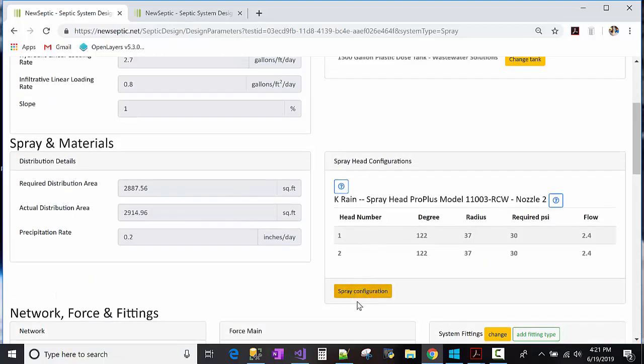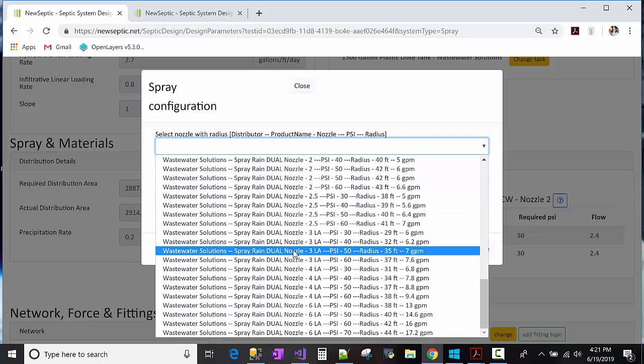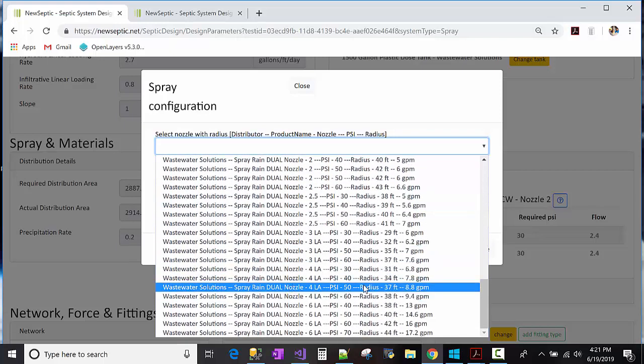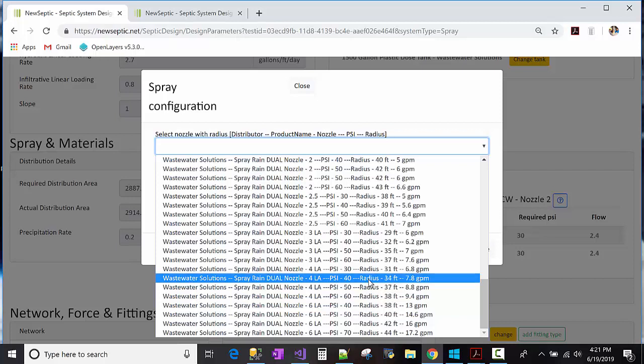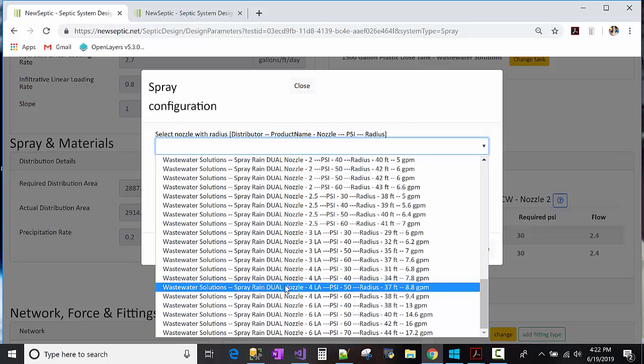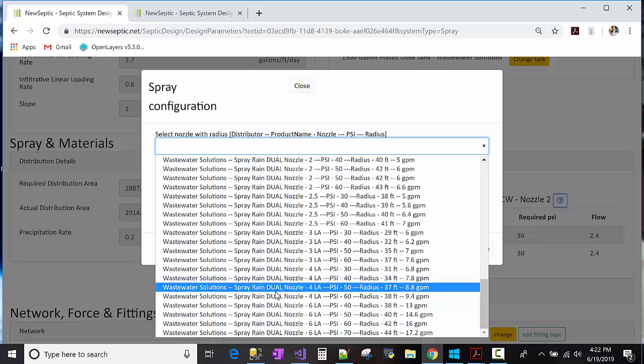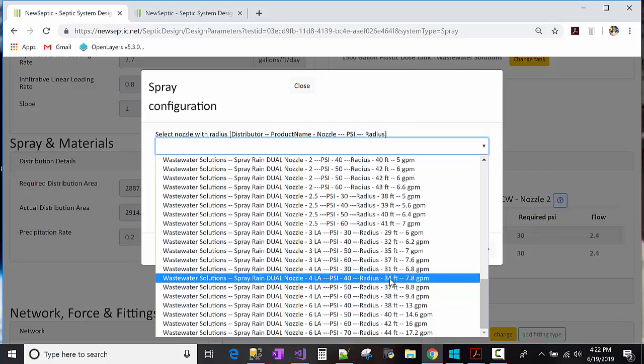So what I'm going to do now is change the spray configuration. With NewSeptic, we have all the nozzles for these spray heads. Why this can be kind of complex is there's a lot of information to digest here. But basically all you need to know is the particular spray head you're choosing. Like we're using the SprayRain from Wastewater Solutions.